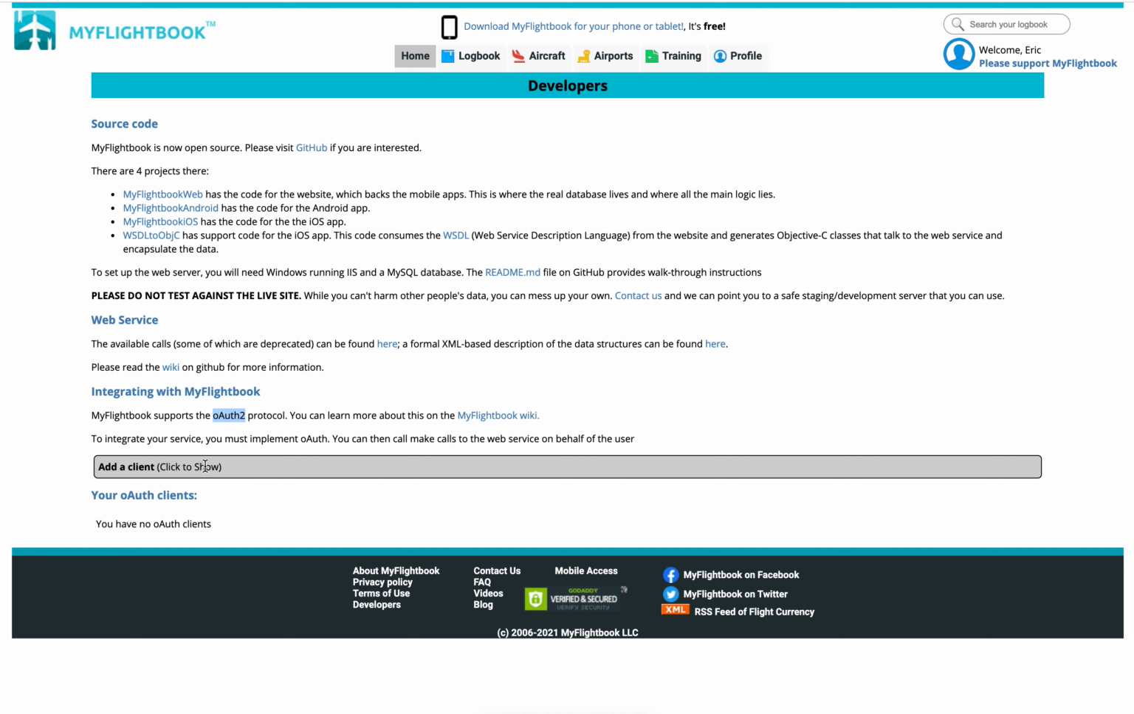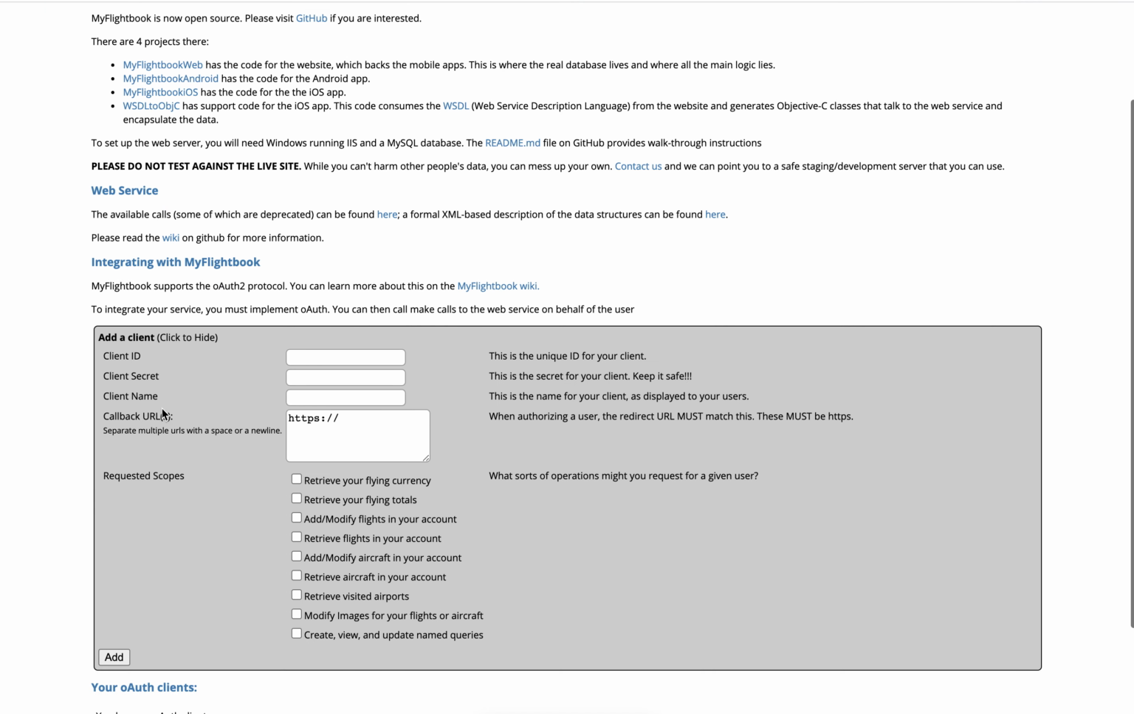But regardless of how familiar you are or are not with OAuth, you do need to start by creating a client. So at the moment, I have no clients, and you can have multiple clients if you want. So here where it says add a client, I'm going to click to show. So a client is like a user. It has an ID and a secret. It's just like having a username and a password.